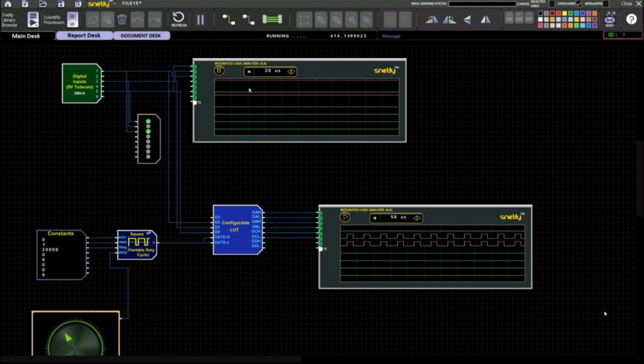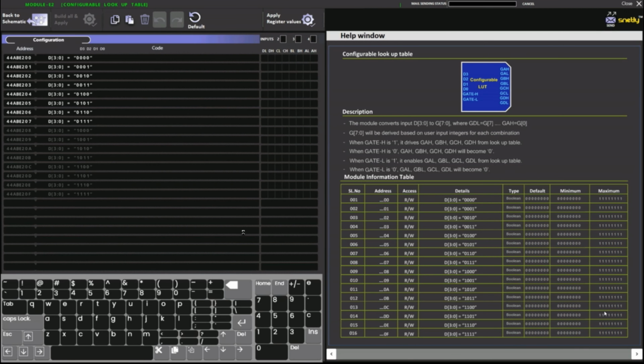Now the state is 101. Here, for 101, we are going to excite AL and your BH. Let me check here. For 101 we are going to excite AL and BH. Similar for other states it will come.